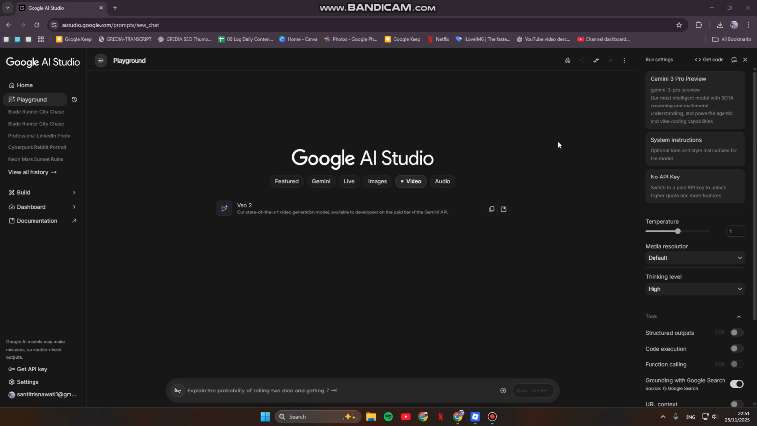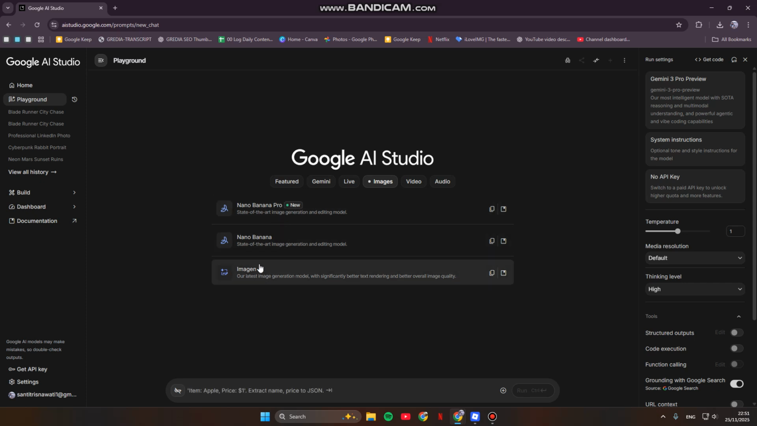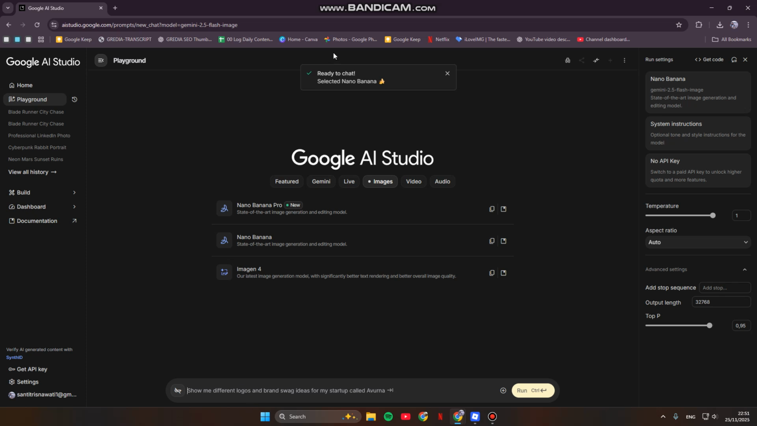And in here, to start generating images, you can just click on this images option and choose the model that you want. You can go with Nano Banana Pro or just Nano Banana or the Imagen 4. Okay, I'm going to use the Nano Banana here. Now you can just write the prompt or the image that you want to create.